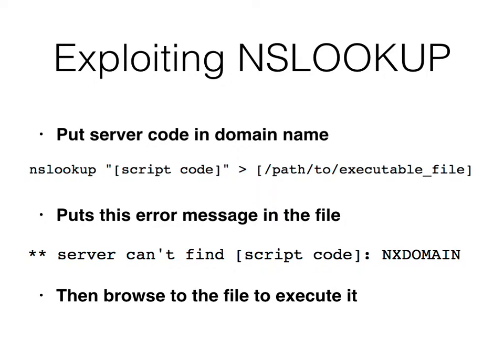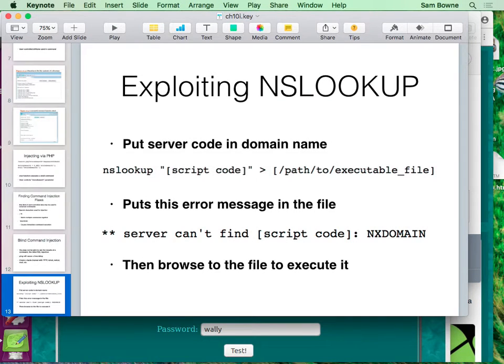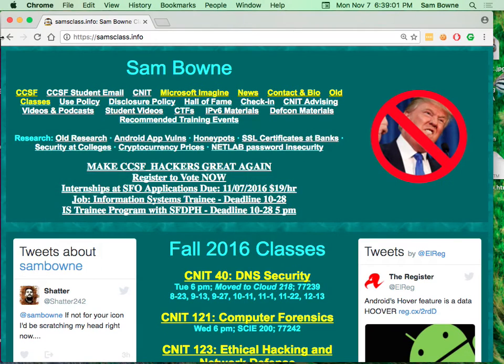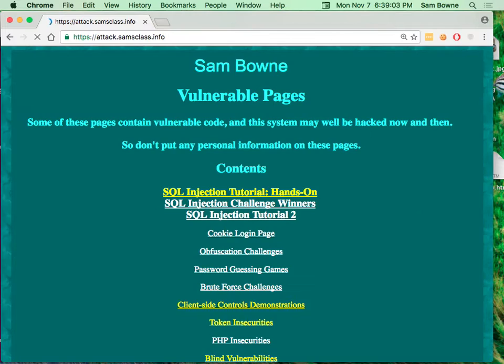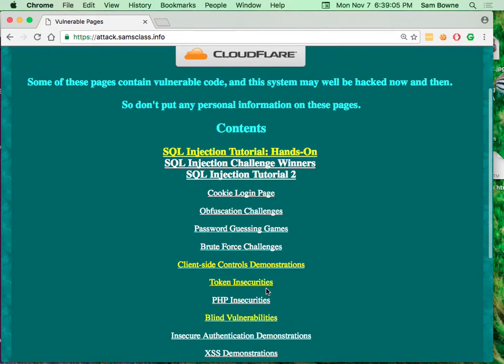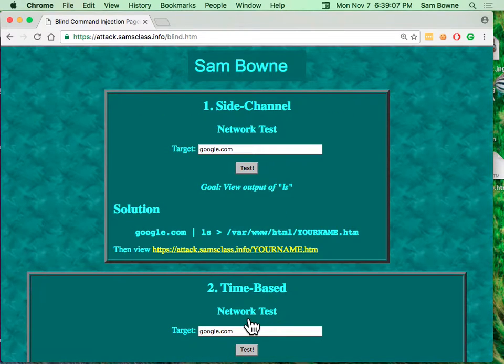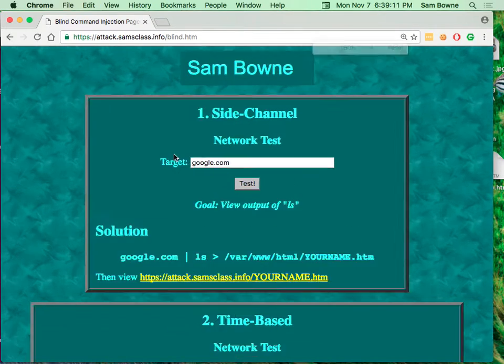And I've got your next project. You've got a few of these to play with, so let me bring them up here. Here, attack. All right, so this old thing, I've added another thing here called blind vulnerabilities. It's sort of fun to play with. So here's a simple one just to ping google.com.